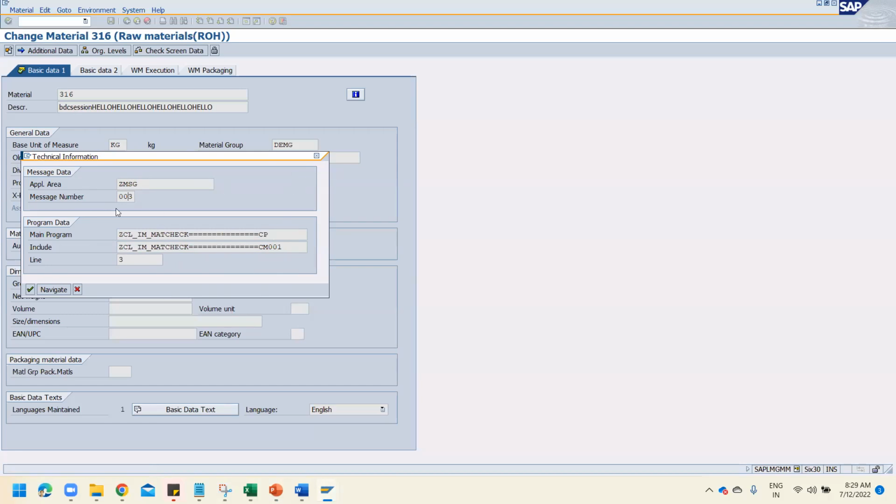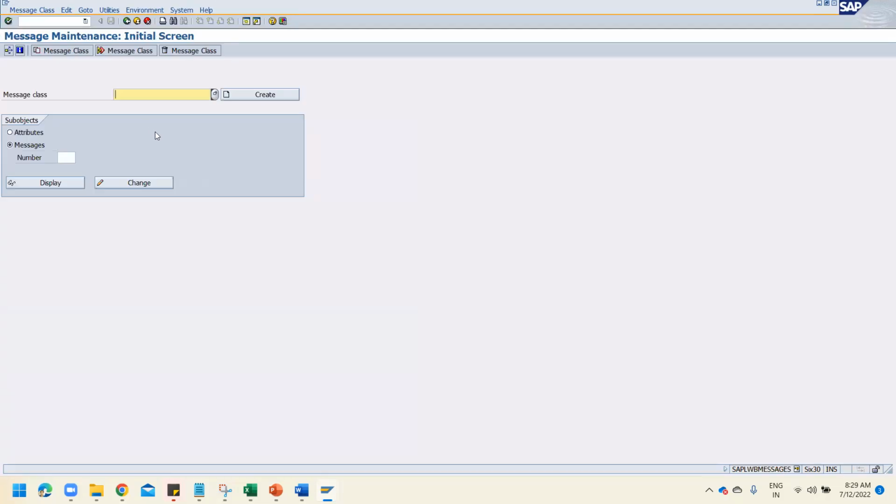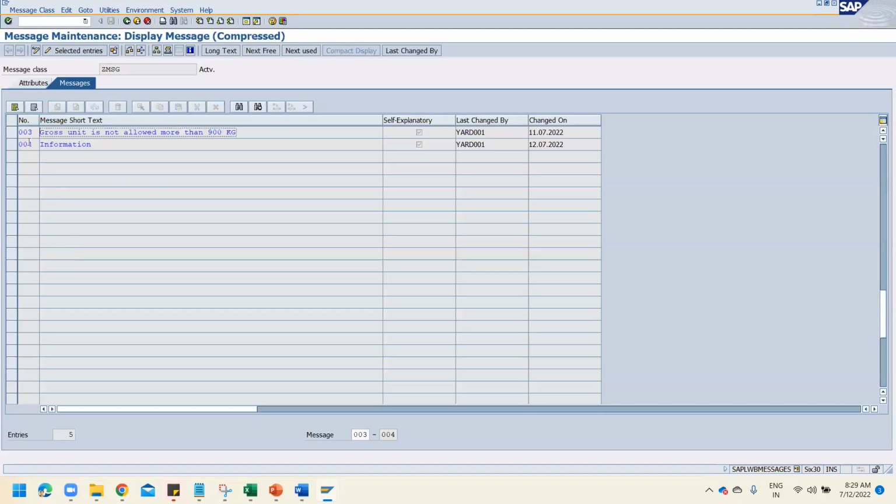Now, if you know only this, that is also sufficient to put the dynamic breakpoint. Okay. So it was ZMSG and 003, right? This is the message. Another thing over here: from this message number itself, you can find out what are the places this message ID and message number has been utilized.